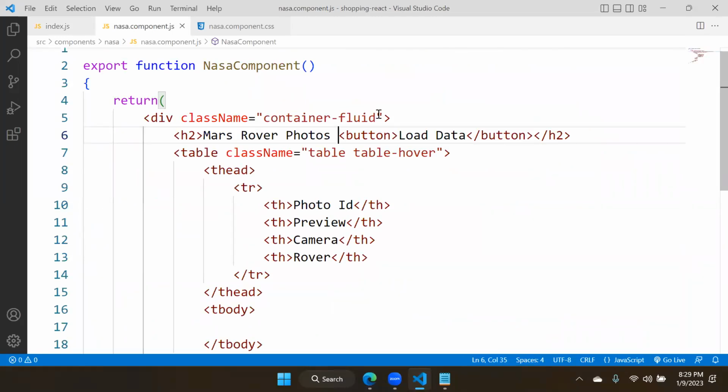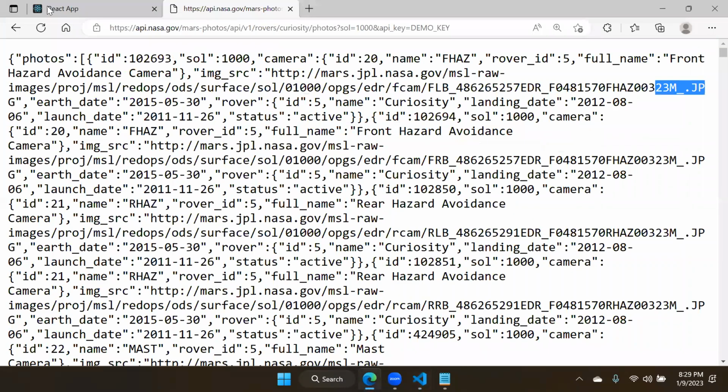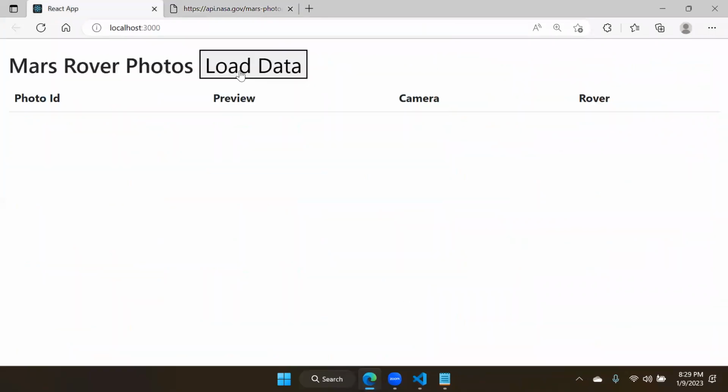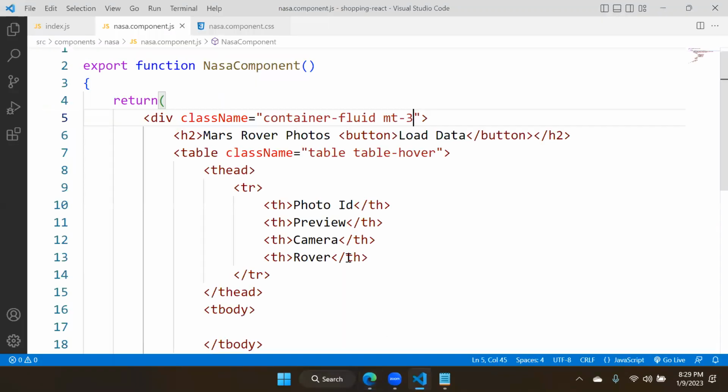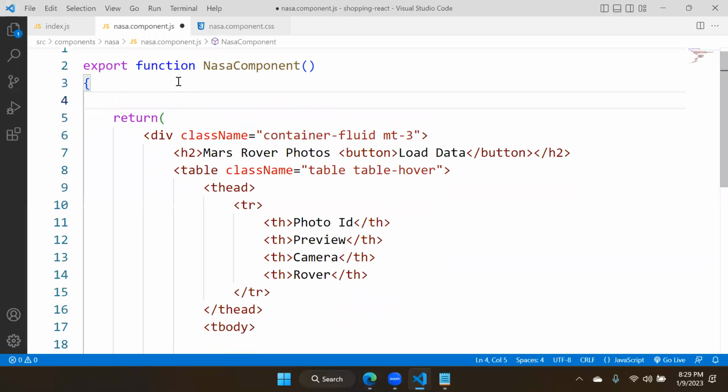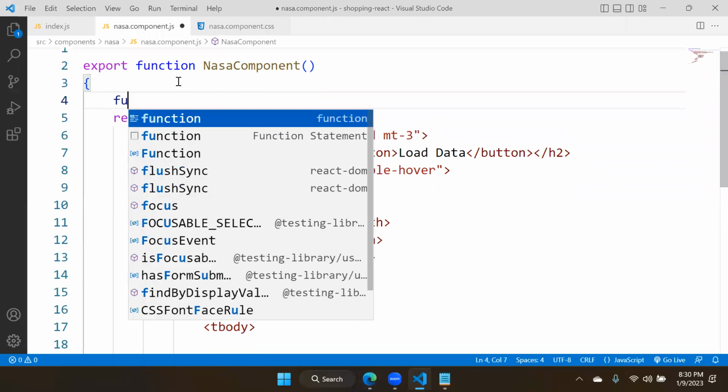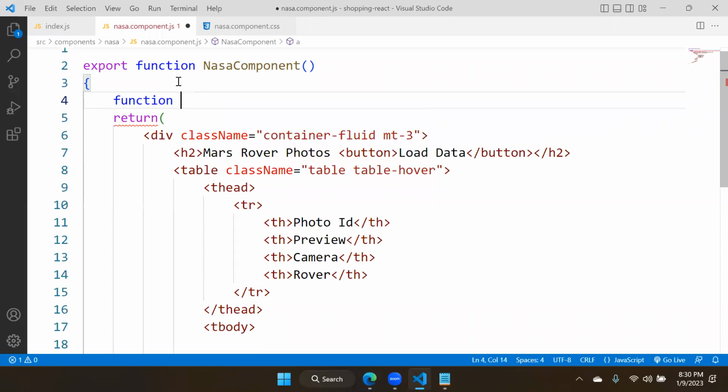So here I will give margin top 3. Now I want to present this when Load Data is clicked; then I want to load the data. On that particular event, I want to perform the functionality. Then we have to write an event and a function here. So we will write a function. What is it? handleLoadClick.